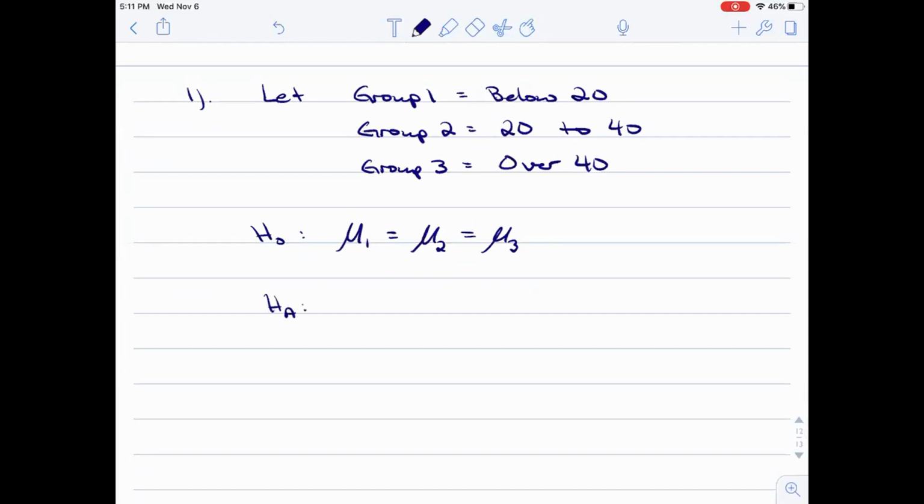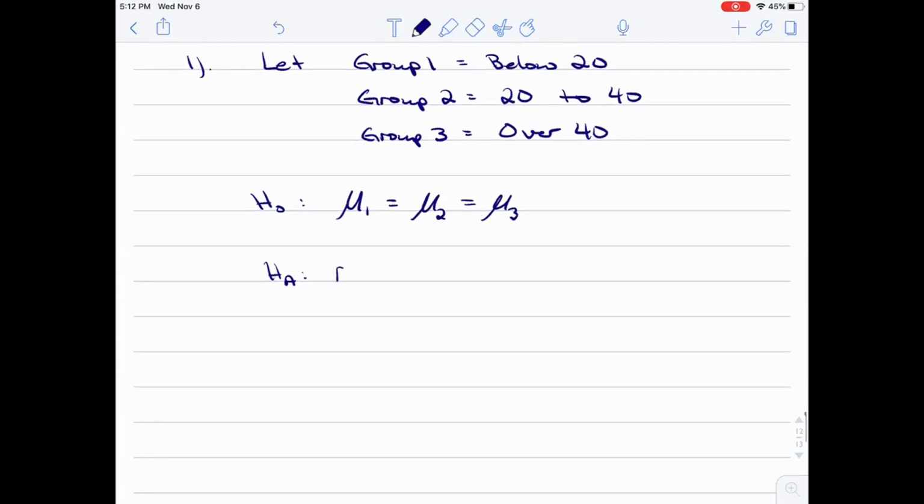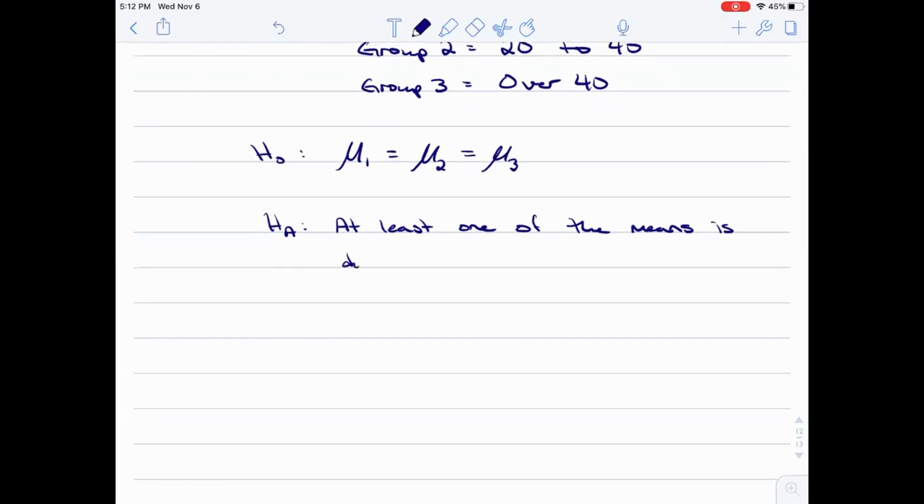And the alternative hypothesis, we don't want to say that mu1 doesn't equal mu2 and it doesn't equal mu3, right? Because we don't want to specify which ones are not equal, and it won't tell us which ones are not equal. And so we're just going to put the blanket statement out there that at least one of the means is different from the others. Null hypothesis, alternative hypothesis, done and dusted.